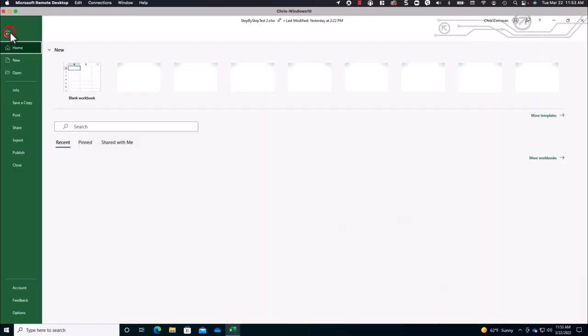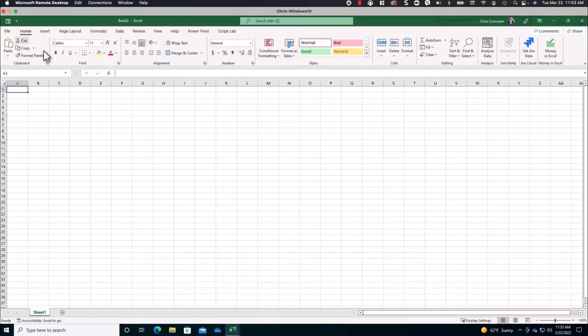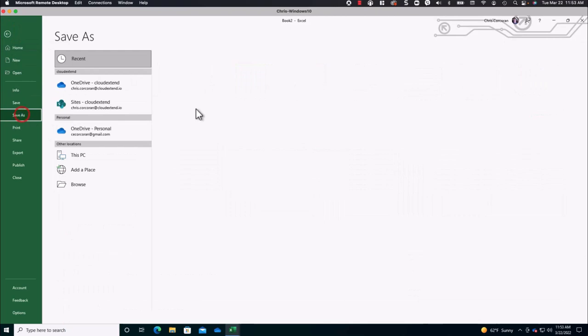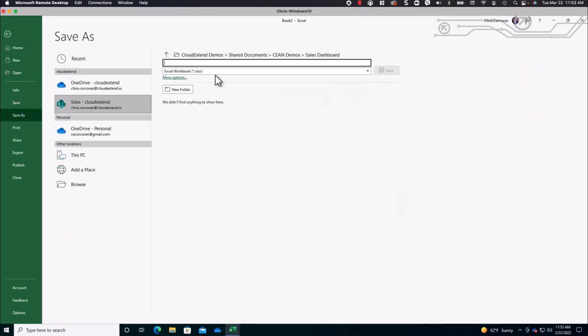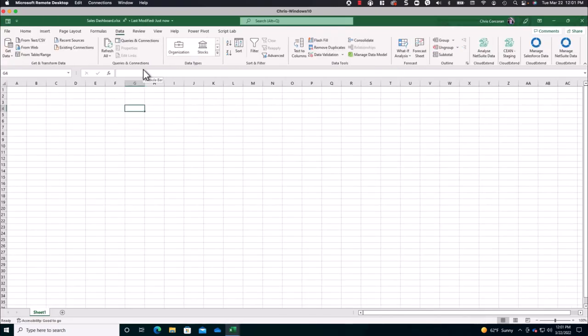And I'm going to open a new document, and I'm going to save this in the same location. And we'll call this Sales Dashboard. So now we're going to use Excel Power Query to connect to our source data file. So I'm going to click on Data, and then I'm going to choose From Web.